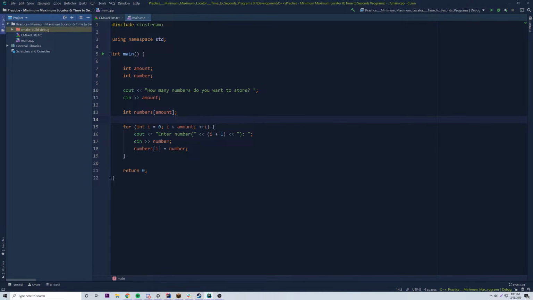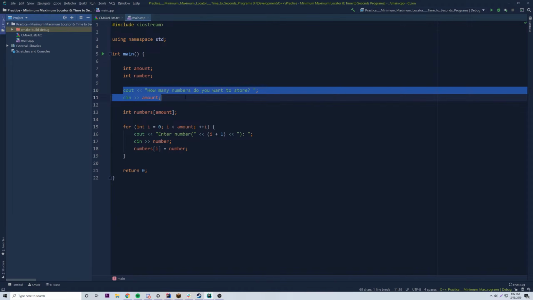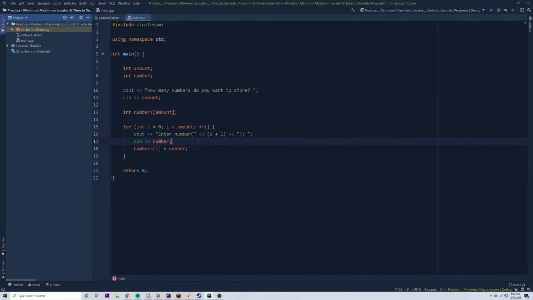And what this loop should do is basically loop however many times they enter initially right here for the size. And then for each iteration of that loop, it's going to ask for a number and then store that number into the array. So that then we can go down here and find the maximum. And there's an easy way to do that.